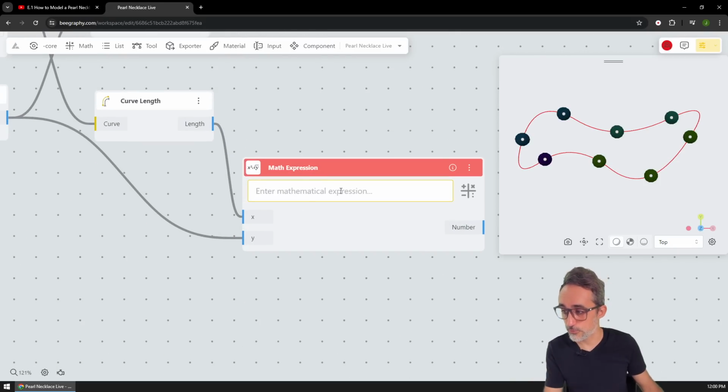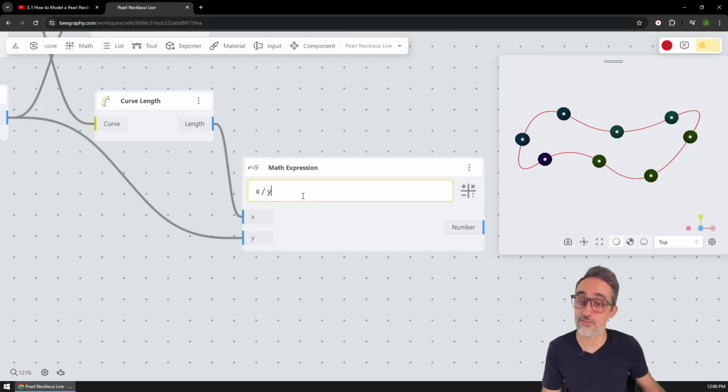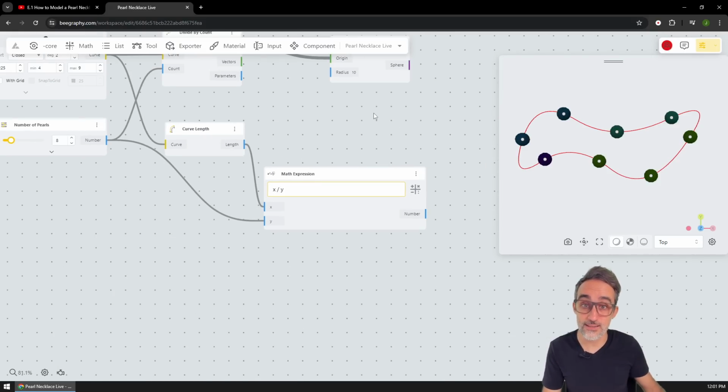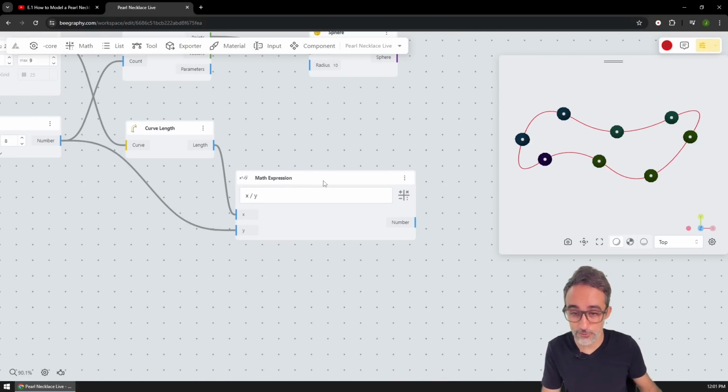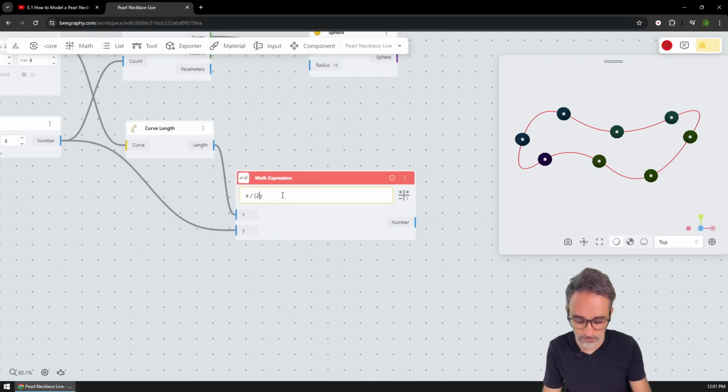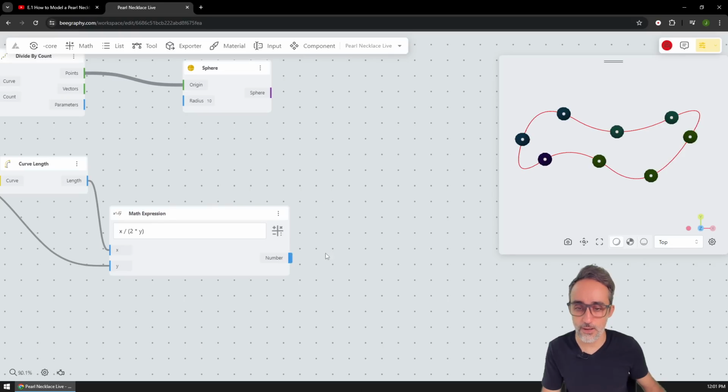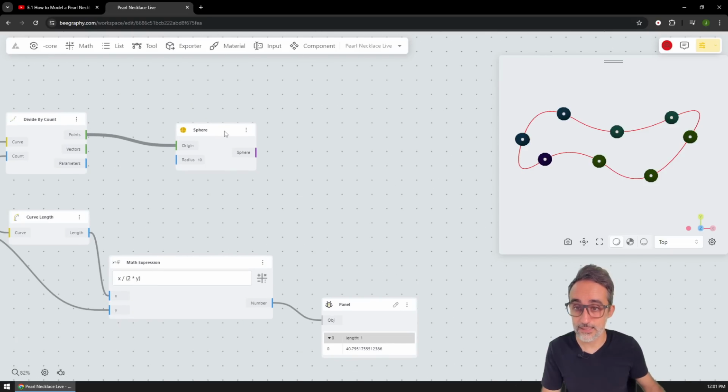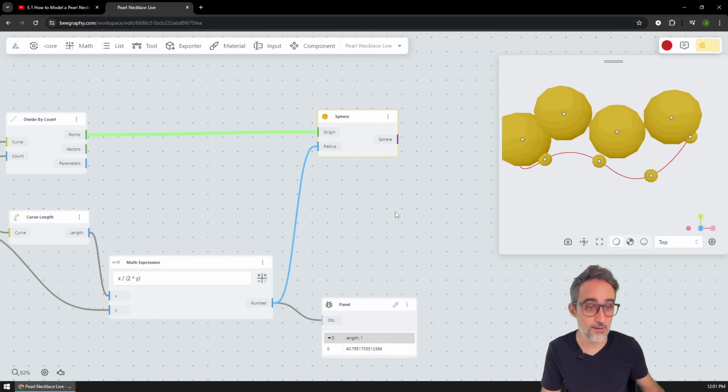And then what I would like to do is say the result of this needs to be the length divided by the amount of pearls. But actually, because what I want is the radius, I'm going to divide by 2 times the amount of pearls, all right? The number that I'm going to get is going to be whatever, 40, right? And then that is the number that I'm going to feed here to the radius of this sphere.